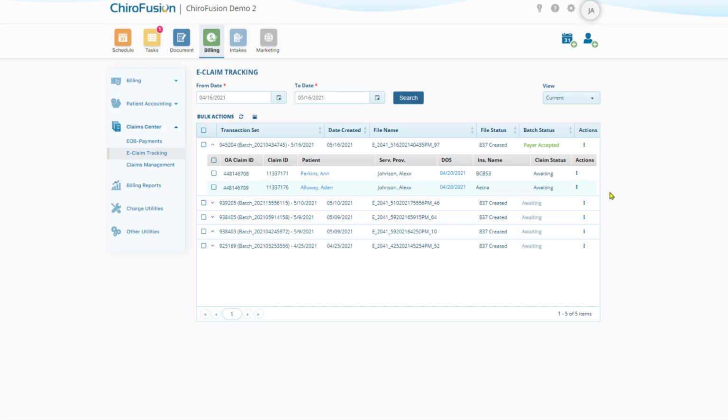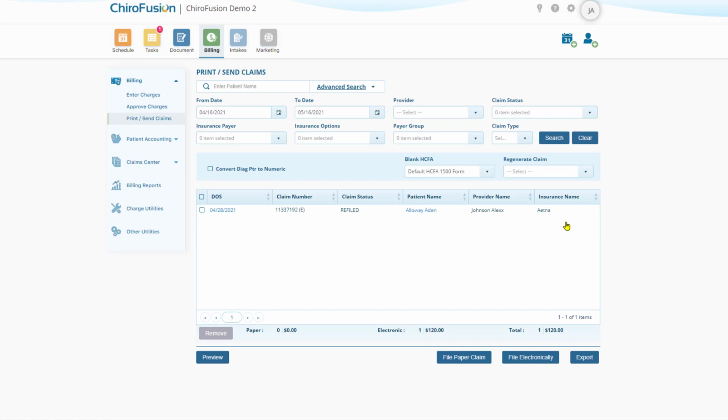Each claim will be stamped with accepted or rejected. Rejected claims will need to be refiled, and our system makes it very easy. We can select to put the claim into refile status, and once we do this, the claims will be sitting in our print send claims queue. We can then make any necessary edits and send them back out.